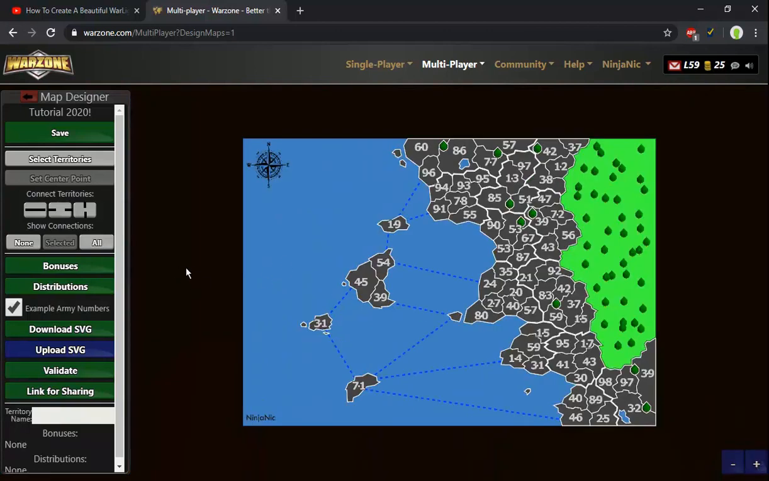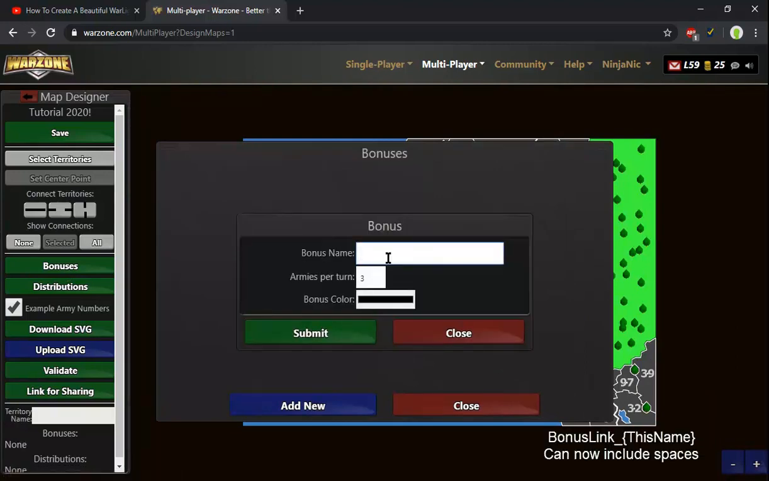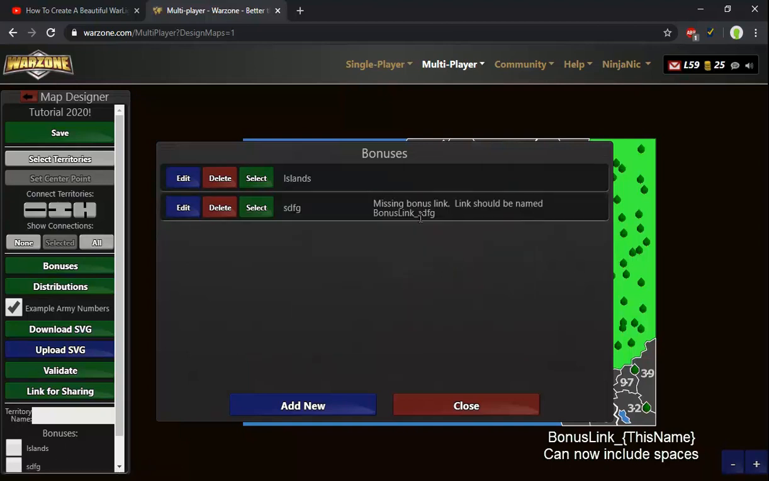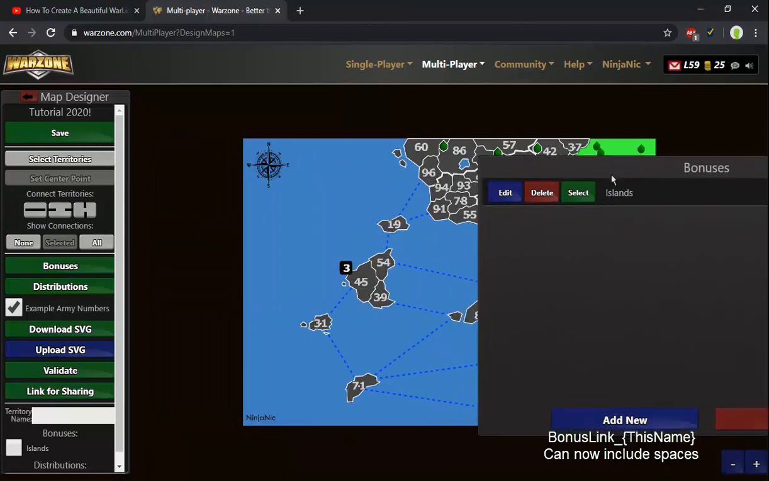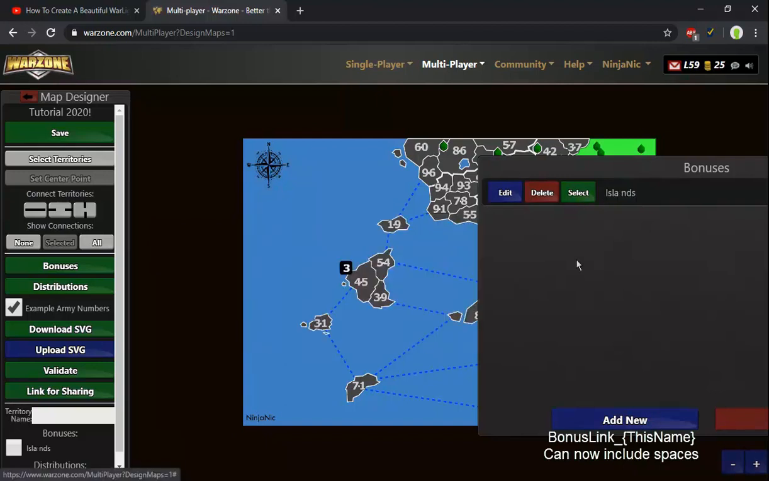If you want to add a bonus, you can click the bonuses window here and click Add New. You have to type it exactly how it looks in Inkscape, which means case sensitive, and you can click Submit. If I type something wrong, it would say that it's missing the bonus link here, so I'm going to delete that. But if I wanted a space, for instance if this was 2 words, I can edit that and put a space in here and it works fine.